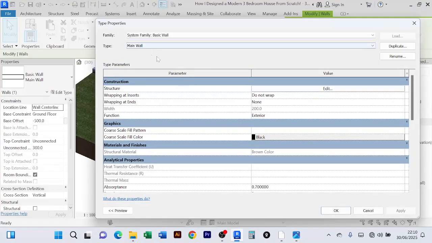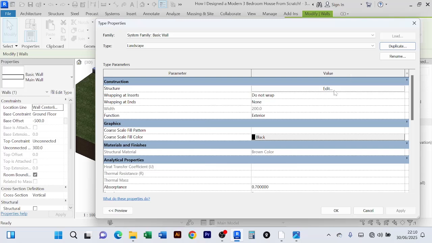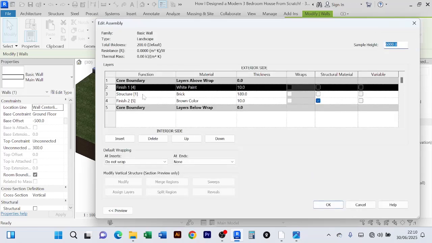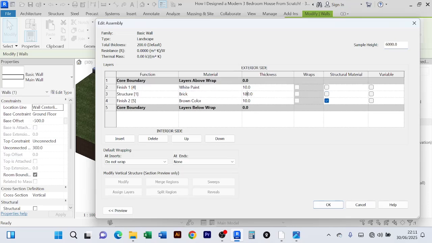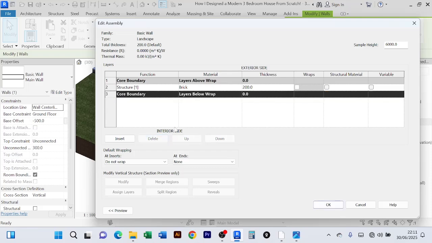Let's look for now we duplicate, we shall say landscape. Let's just leave that, and then you come to the edit. So this time we don't need a lot of things here. I think I'll just make the whole structure 200, and then I'll delete this finish, I'll delete this other finish.